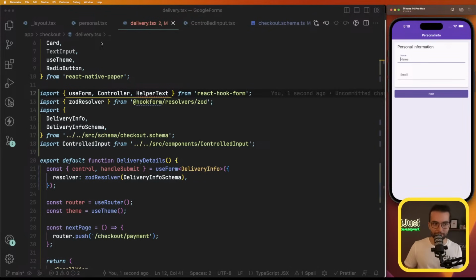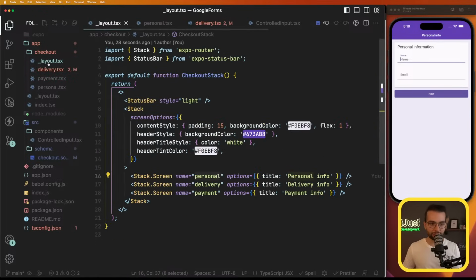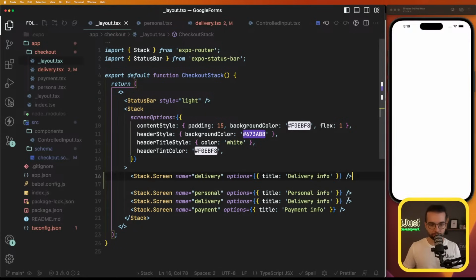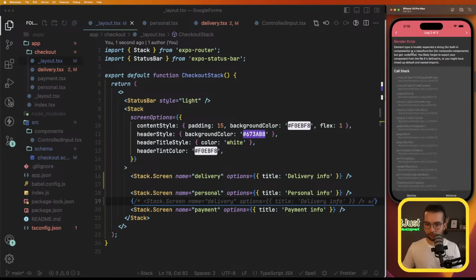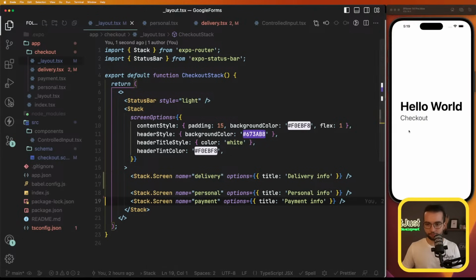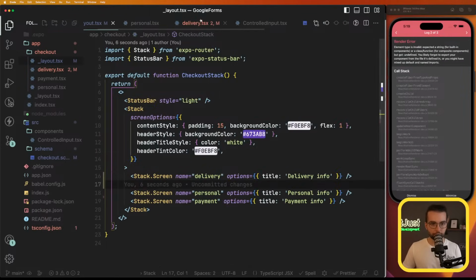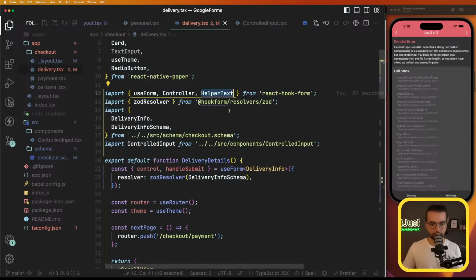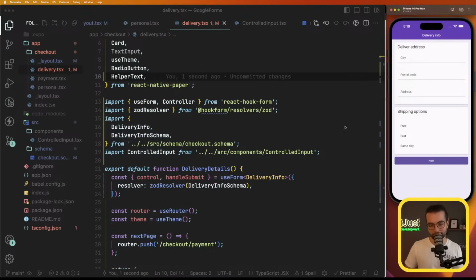Can we somehow skip the personal information page? Because I always have to add it. To actually do that, what I can do is simply put our delivery as the first screen here. Checkout. Checkout. Oh, come on. Is it because of the delivery here? Helper text. Not from React hook form. I should import it from React Native paper. Checkout. And we are on the delivery form.